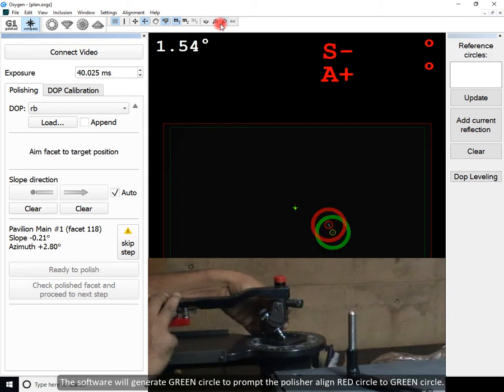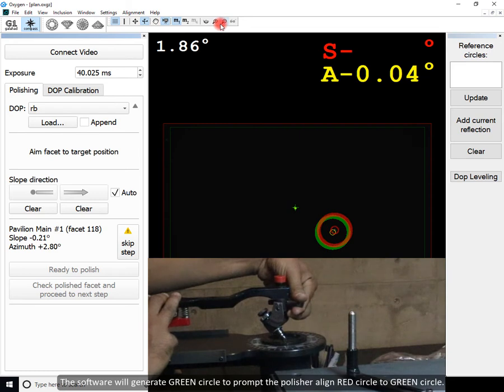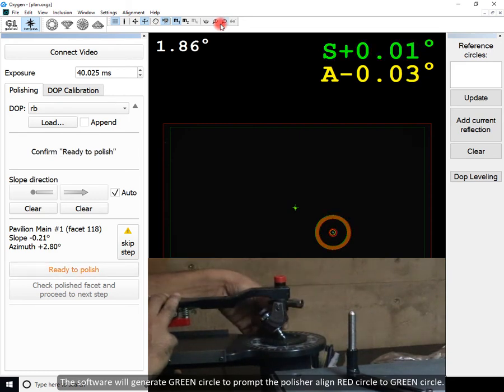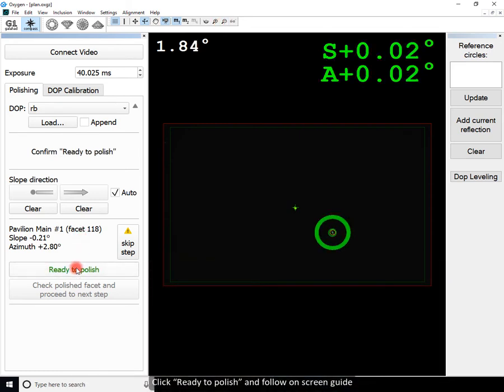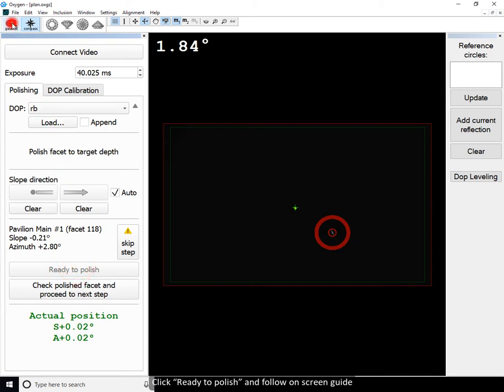The software will generate green circle to prompt the polisher align red circle to green circle. Click ready to polish and follow on screen guide.